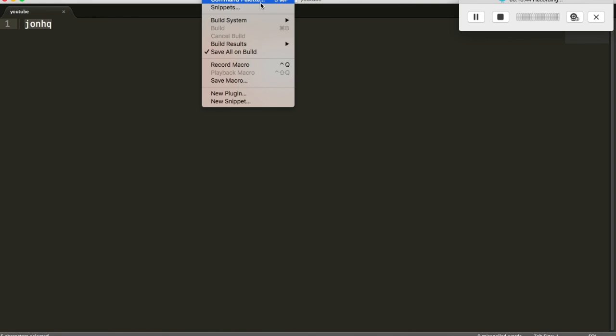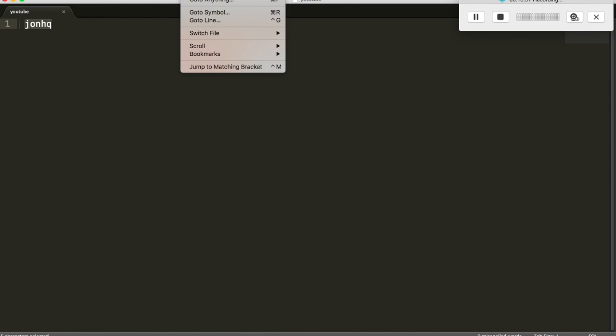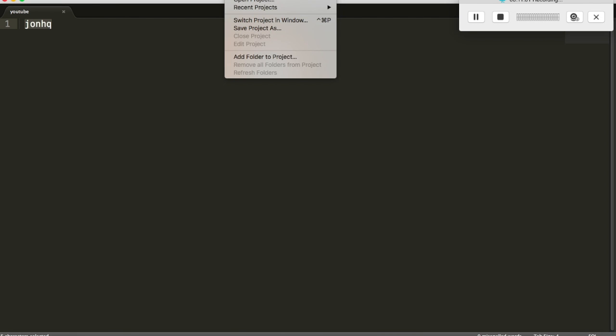Tools, Build System. You don't want to do Build System. It's not a good build system. For Python, I suggest you not use this. Use the regular IDLE, ideally, for Python.